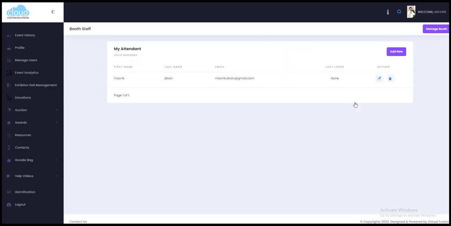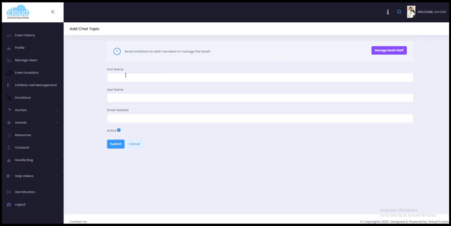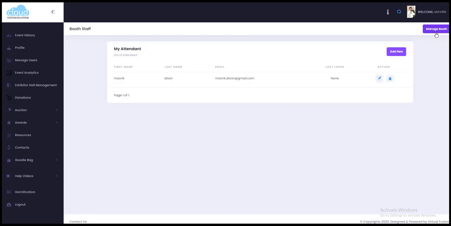Let's say you would like to invite some co-workers to help you manage the booth during the event. You can select add new, put their first name, last name in, and the email that they would like to receive the invite, and then you make sure you keep the active checked and then press submit. I'm going to go back to manage booth.